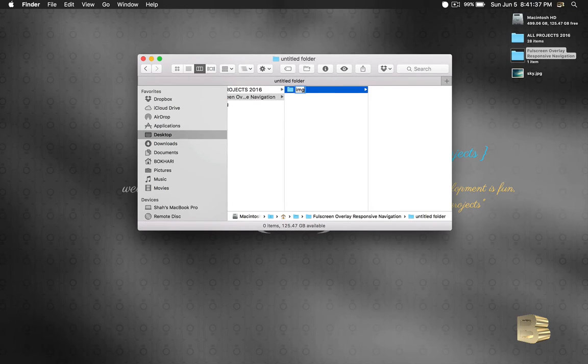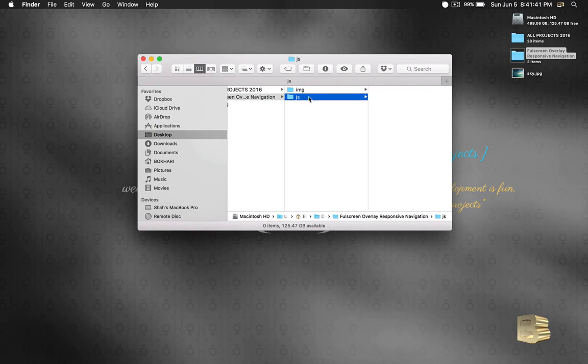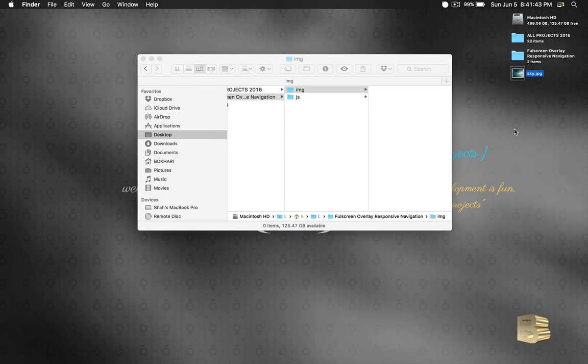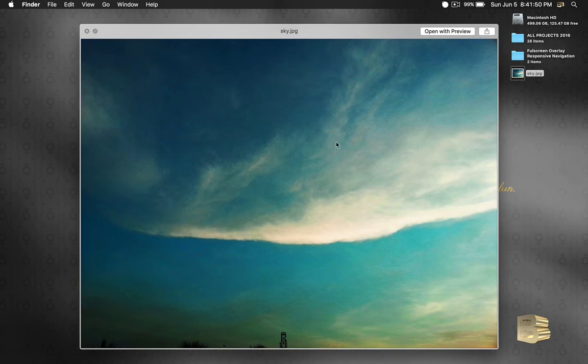One will be called img, another one will be called js, and in the img folder I'm gonna grab this photo and paste it in there. There you go. So this is the image that we will be using in our project, and this is a photography of mine. I took it on my mobile long back in time.